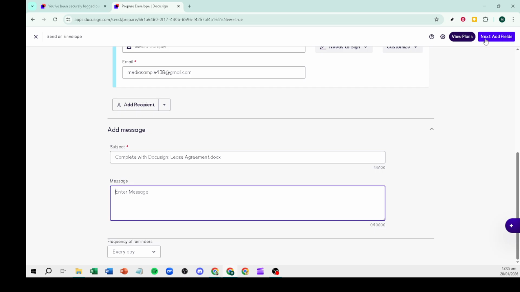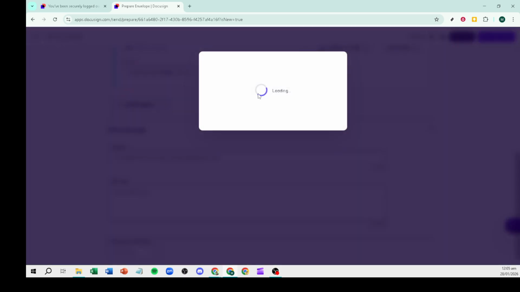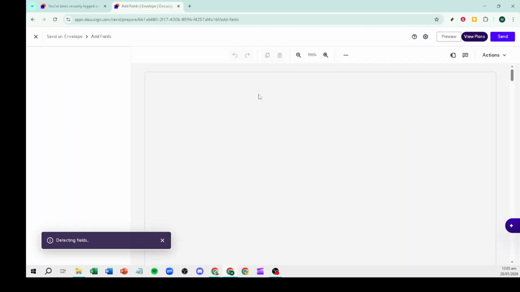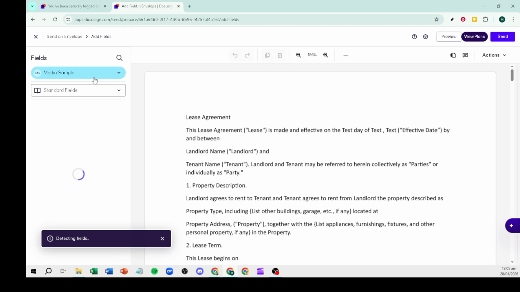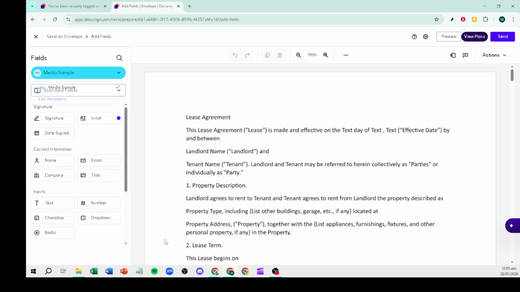You'll see your document in the center and tools on the sides. Drag and drop fields like signature, date signed, name, and text from the left panel onto your document. Use the recipient selector to ensure each field is assigned to the right person. Color coding helps you keep track. Place signature and date fields near the appropriate signature lines, and use text fields for information you need the signer to provide. Zoom in for precise placement and avoid covering existing text.